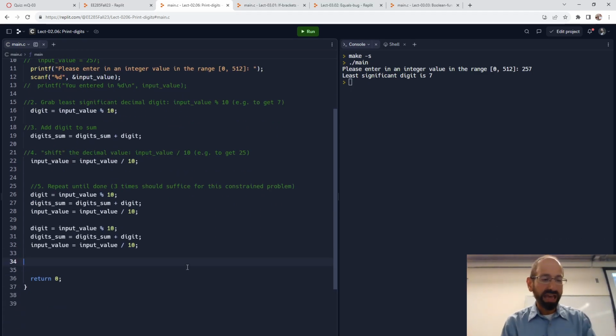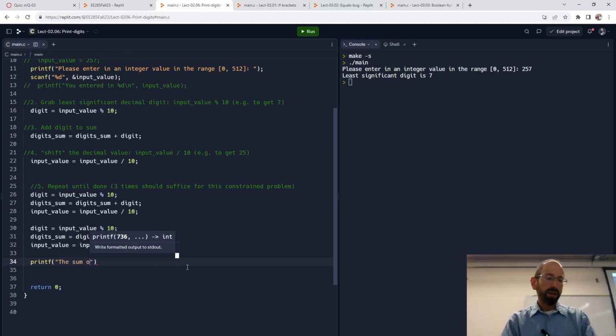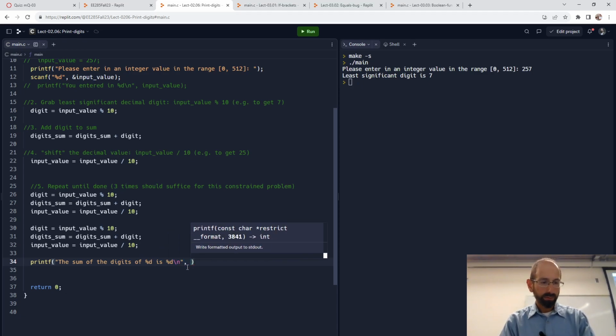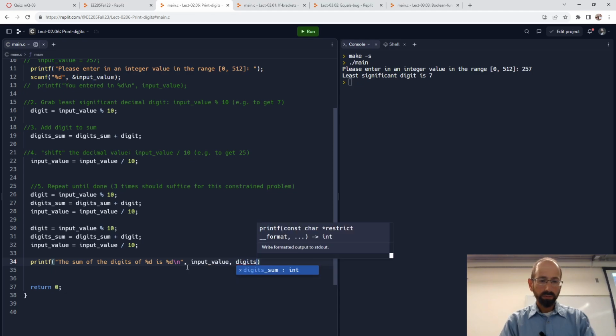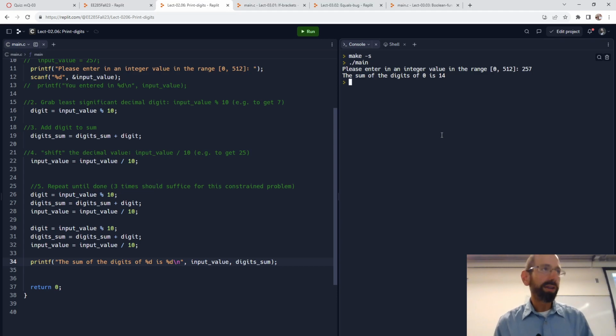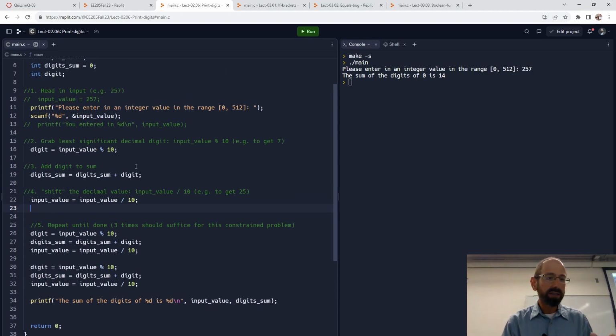And I didn't really give it as part of the algorithm. We really should print out the value. The sum of the digits of our value is this value. That is another bug, but we will fix it. Type in 257. The sum of the digits of 0 is 14. That's not quite correct, right? Because we were modifying input value as we went.